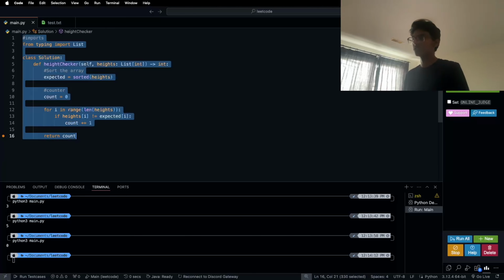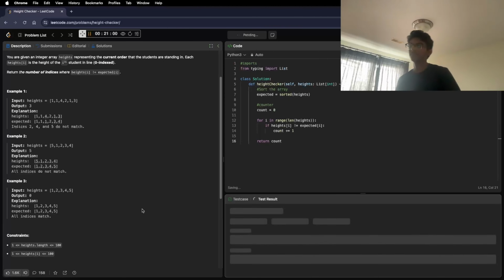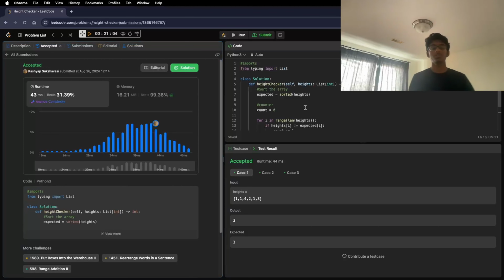So let's submit the solution. Run it real quick. Accepted. So submit it. And there we go. That is the solution for height checker 1051, which talks about arrays, searching and sorting in arrays. It's a pretty easy question, and it's a pretty good start to learning about arrays a bit more deeply and using them in real life applications.